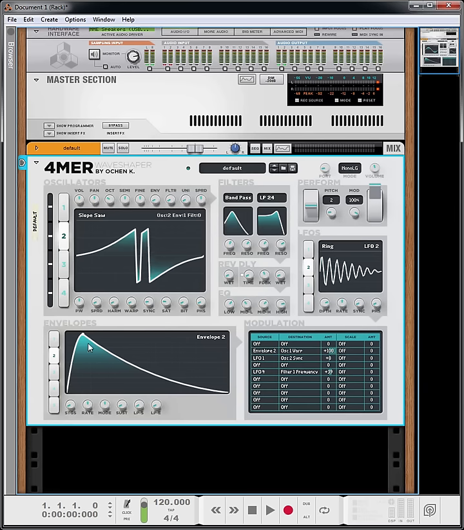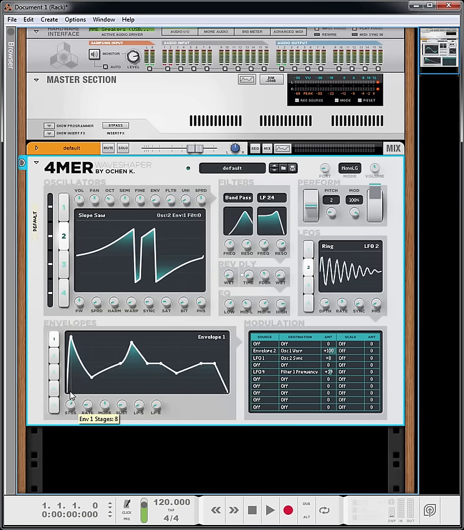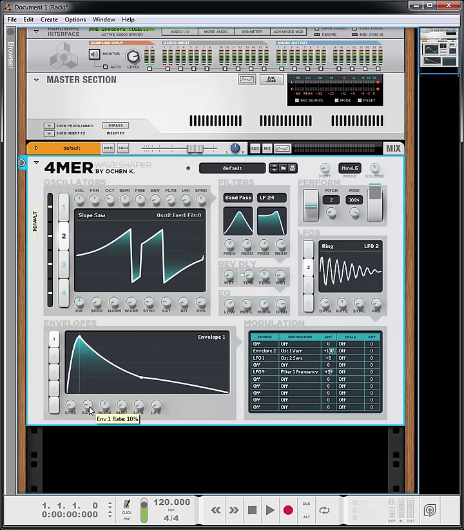Then there's the envelope section. We've got 5 different envelopes here, and these are multi-stage envelopes. You can have up to 16 stages. To change the shape of the envelope, you just drag these control points, and you can change the points, and you can change the curve by grabbing the curve and changing that. So up to 16 stages. You can change the rate of the envelope.